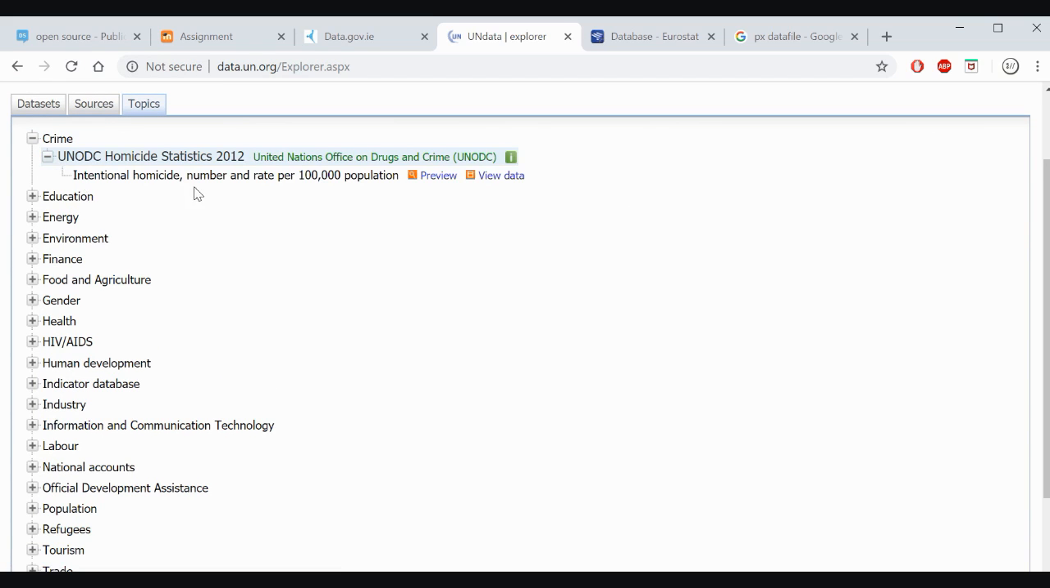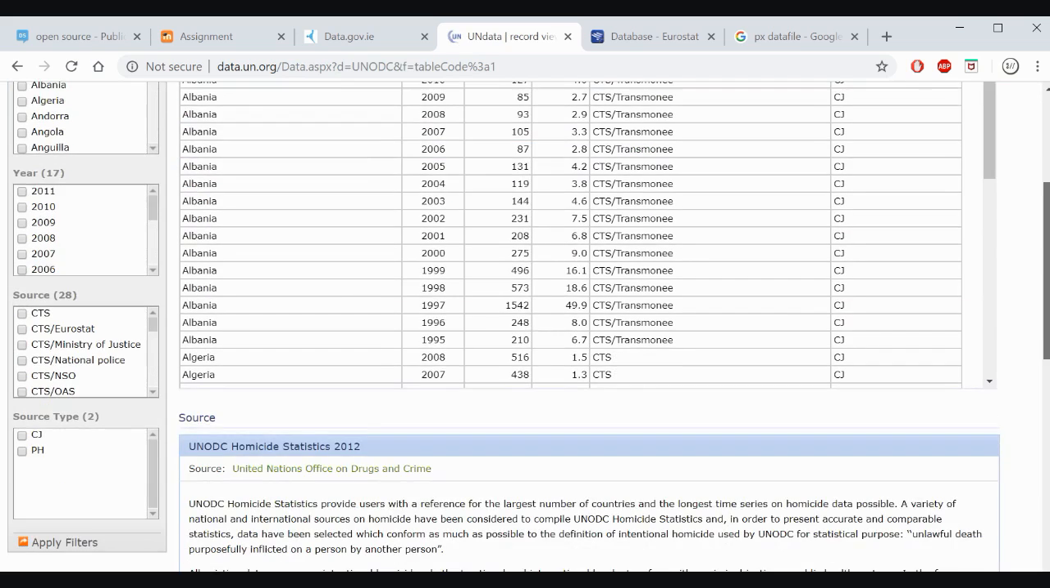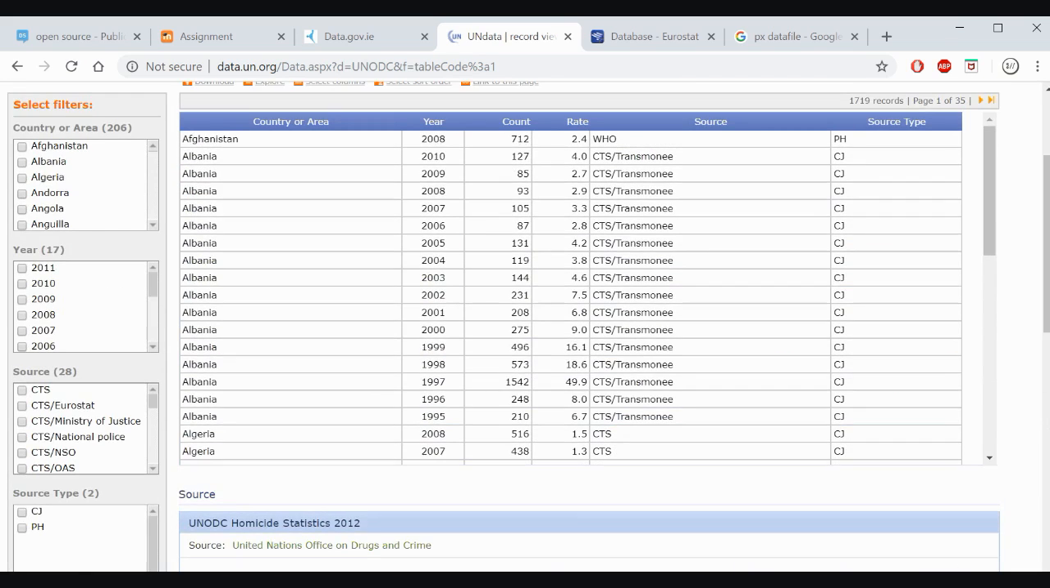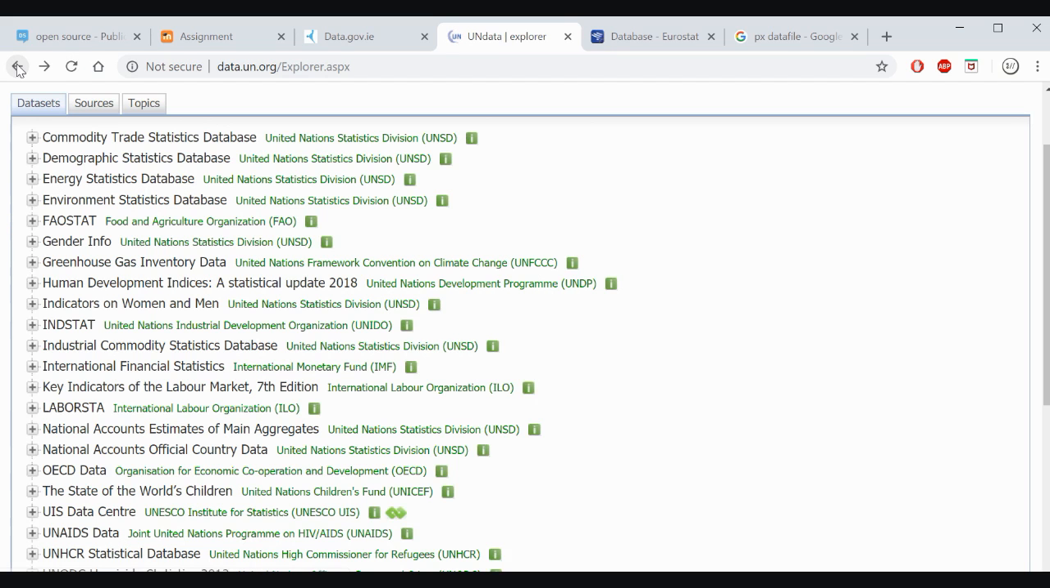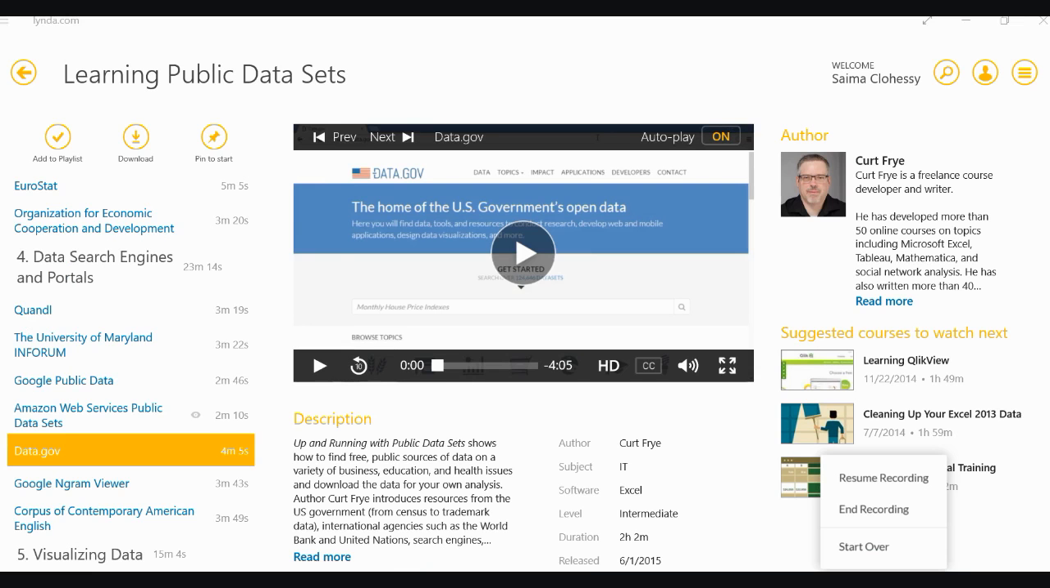And the international homicide and number of rate per 100,000 population across the world. Let's say we want to look at that data. Basically we can see all the data sources here for the various countries. If you're looking at the various data sets, you can see them all here spread out. But if you're looking for various topics of items that you are interested in, you can click on the plus sign and delve deeper.